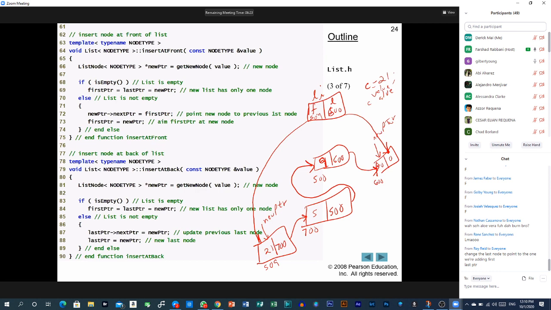So now your list starts here, goes here, here. If I were to add another list node at the back, same process. He's going to create one of these. Let's say the value was 38. Let's say his address was 400.